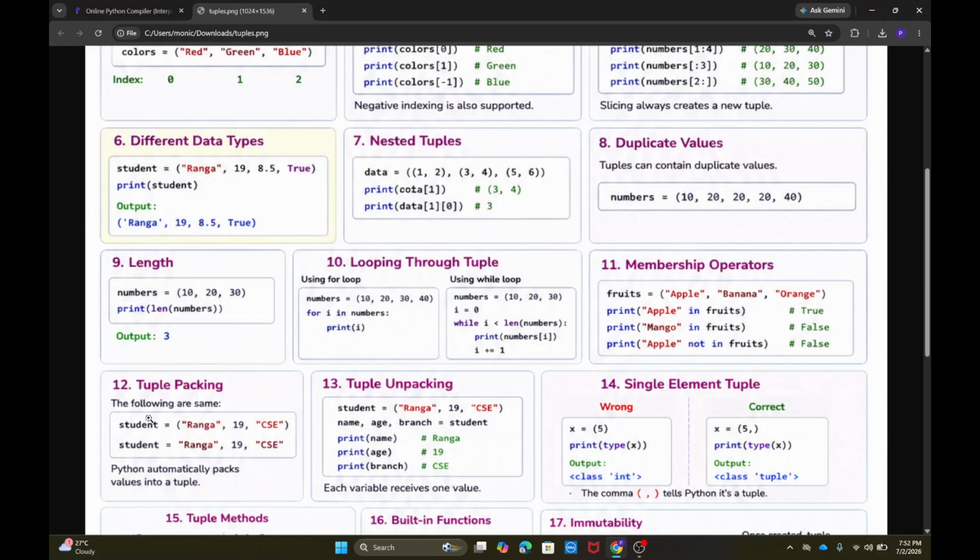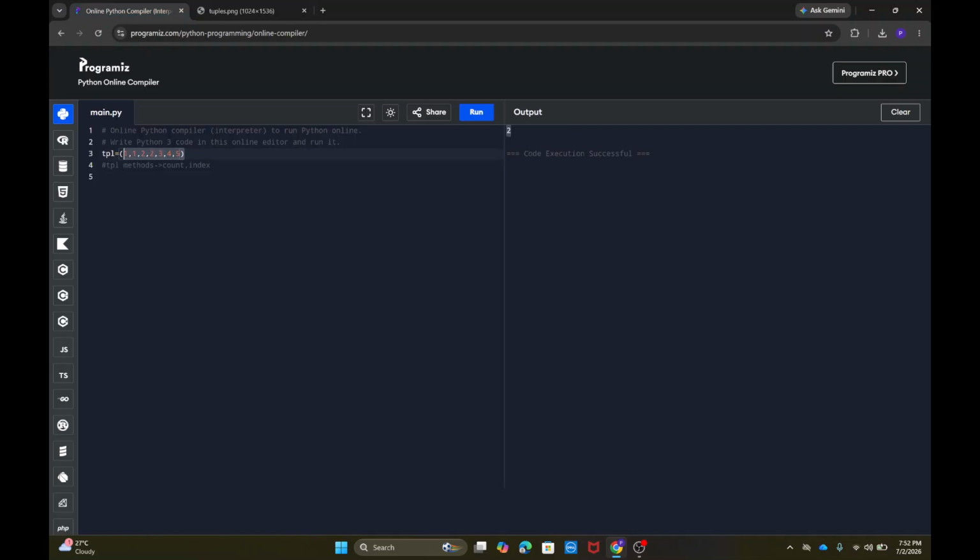And now let us understand one more important thing. Here I have shown that if I want to create a tuple, I use parentheses and create a tuple. There is one more method to do this.